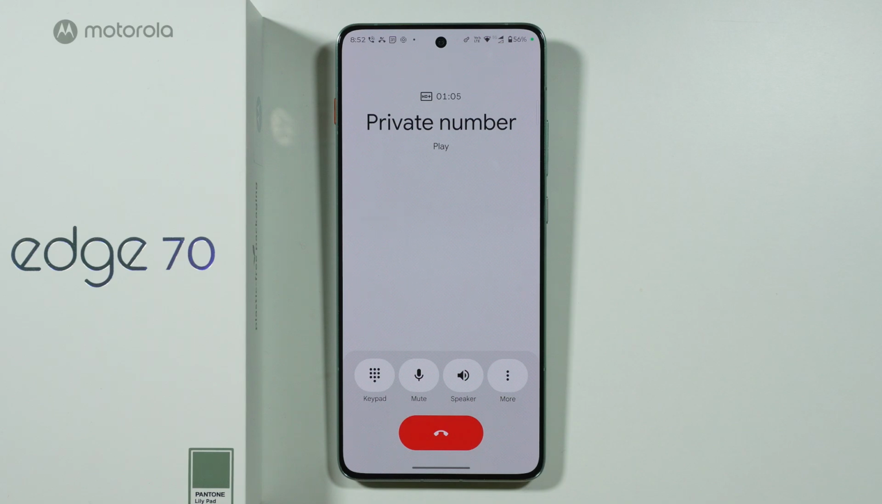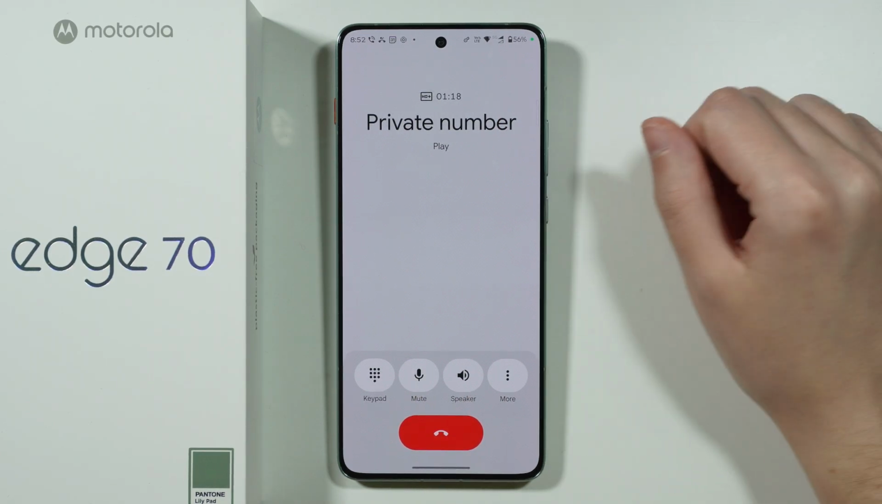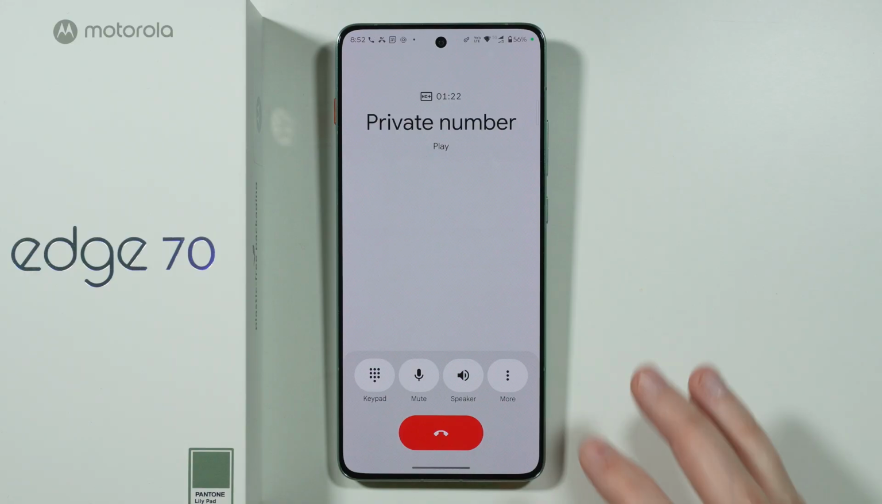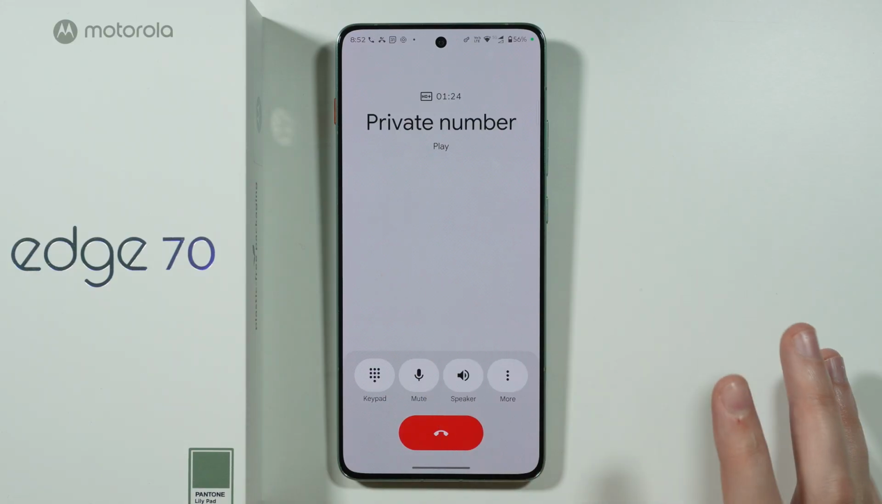If you want to record phone calls on a Motorola Edge 70, then the first thing that you can do is simply check if you have a built-in option, which you can do by being on a call. So once you are on a call, if you have the call menu opened, then you can try to find the recording button. It can be positioned somewhere over here in the call menu.